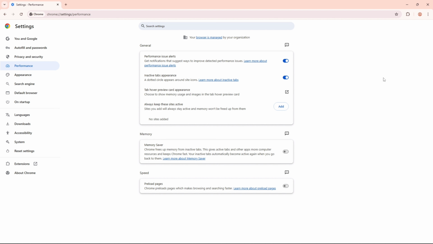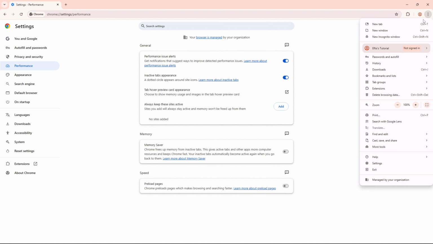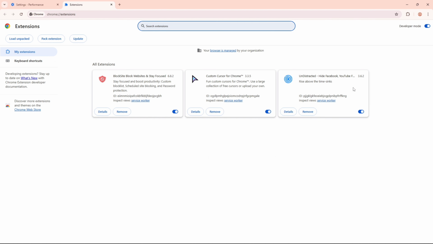On the next step, click on Extension and then Manage Extension. But if you didn't find it, then click on the set icon and hover a mouse on Extension and click on Manage Extension. On this page, if you have lots of unused Google Chrome extensions, then remove them.